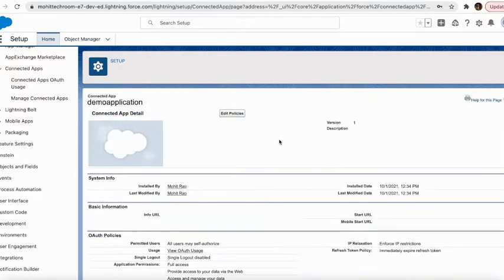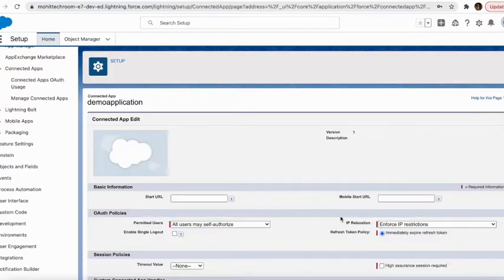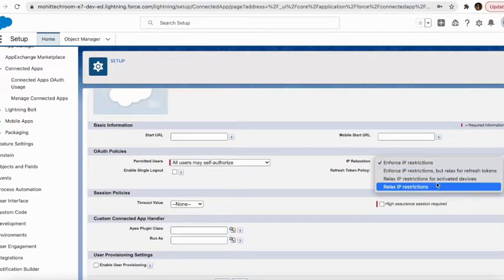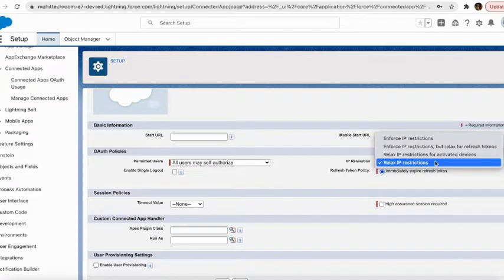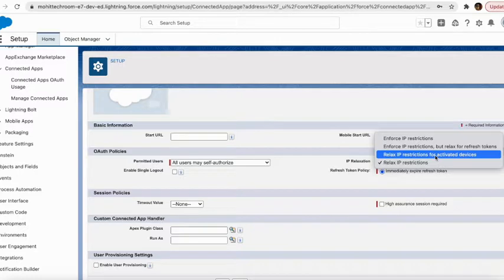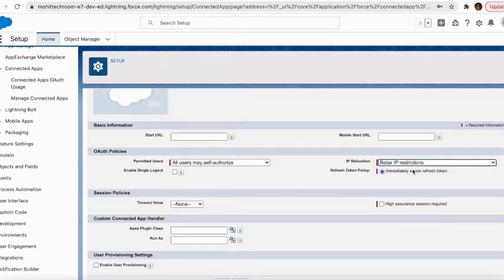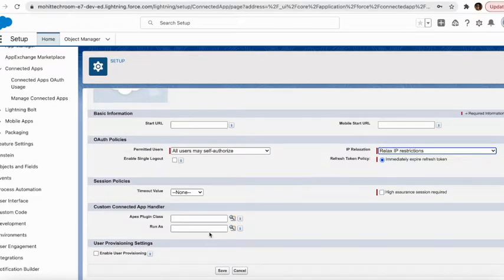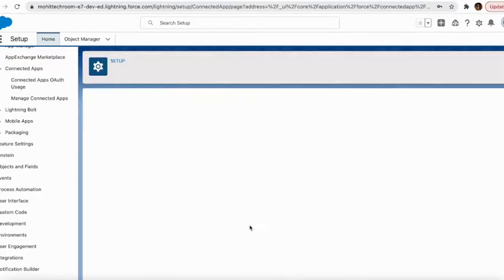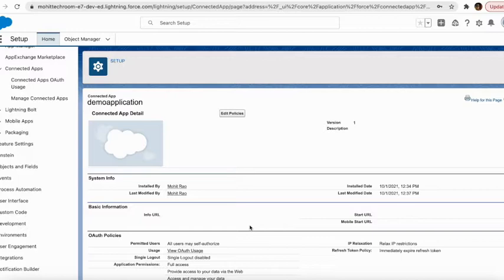Edit policies and relax IP restriction. You can actually add IP restriction for activated device, like you can activate your device and relax IP restrictions for those calls. But here I am relaxing IP restrictions for all the calls. Otherwise my REST API will give an unauthorized error because the IP is not authorized.